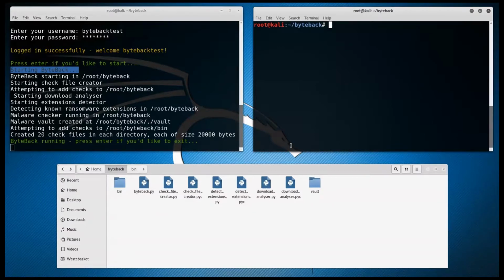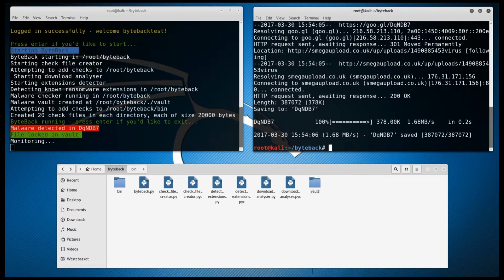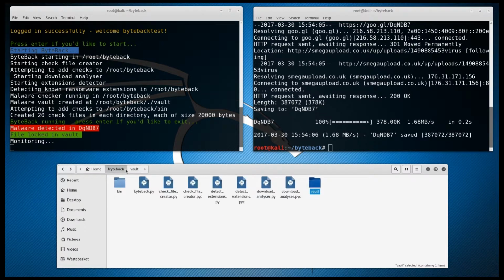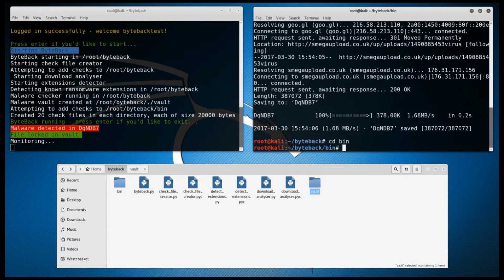Let's download some malware. For that, we'll type wget and the URL of the file. You can see that it's detected the download as being malware and locked it in the vault. If we check inside the vault, we will see the file we just tried to download. Moving into another directory containing some important personal files, let's try downloading and running some ransomware.